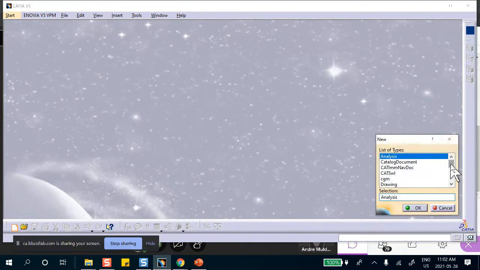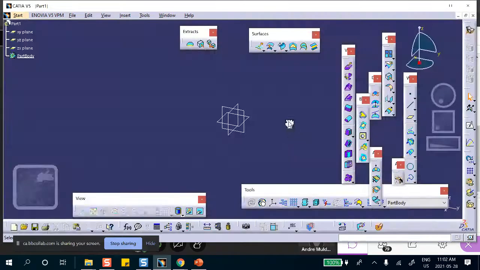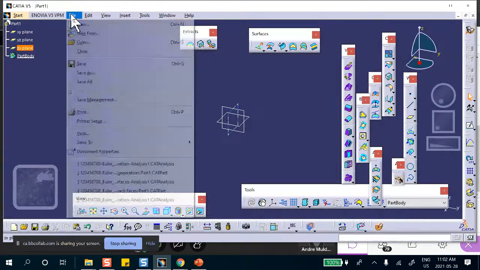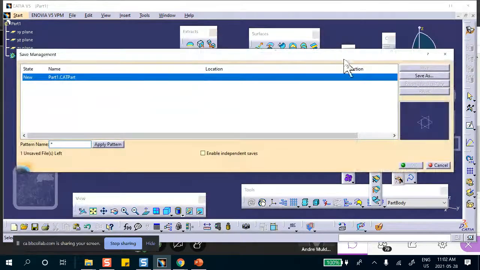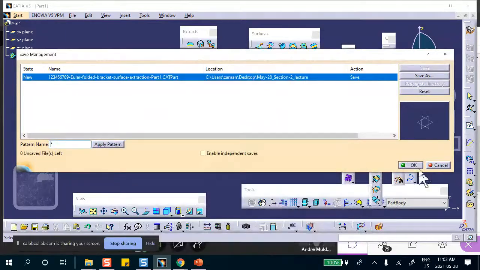Okay, so we start with the part file, and immediately save it. File, save management, save as in that same folder, but I'm going to change the name. I'm going to say surface extraction instead of direct surface generation. Folded bracket, surface extraction, which is the book's way. Say okay.